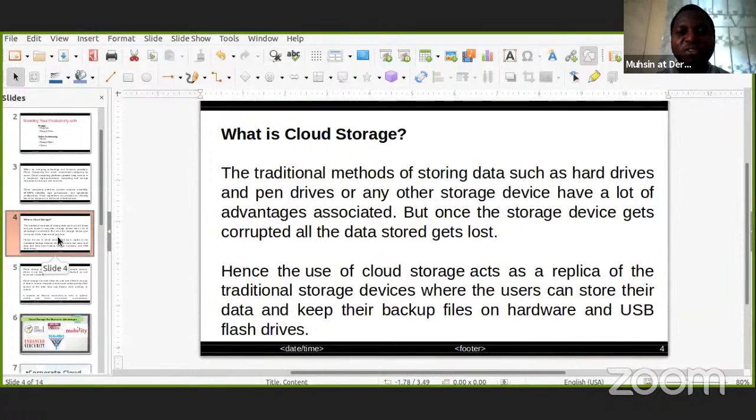The traditional method of storing data on our hard drives, on our pen drive, or other storage devices definitely has a lot of advantages. But one of the constraints we normally have is that when this thing gets corrupt or gets stolen, you lose all your files. That's when scientists put more work into the computing aspect and brought about cloud storage, which acts as a replica of traditional storage, like your pen drive or USB, those things that you use to back up your files.